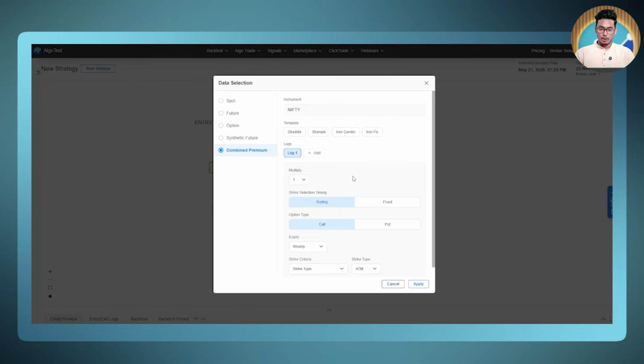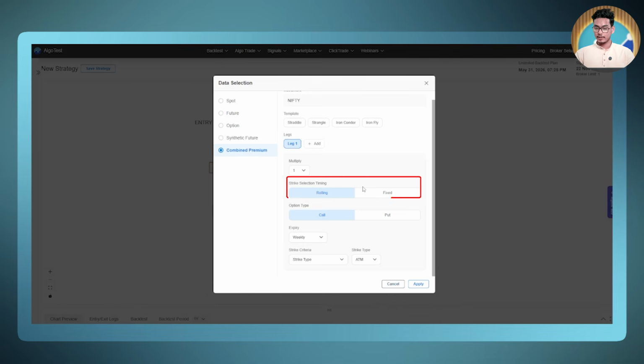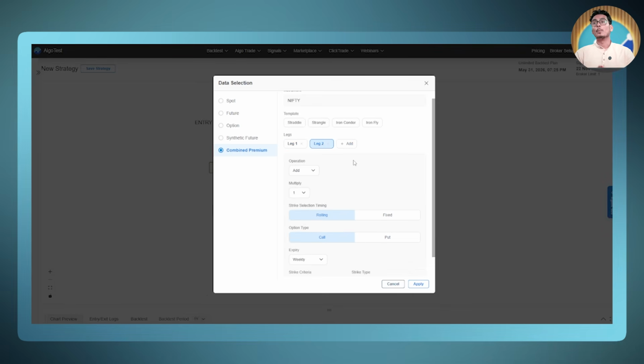You can see the option here. You can either select rolling or fixed. You can select call or put, the expiry, weekly, next monthly or monthly, and the strike type, which is how you want to select the strike: ATM, ITM, OTM. And from the add leg option, you can add multiple legs and create the combination of premium, and you can create multiple leg combined premium option charts, and then you can apply indicators on it.